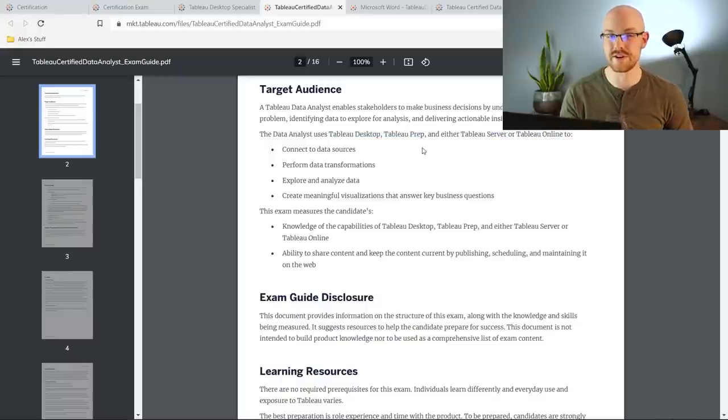And here are the things that they're going to be testing you on. And this is mentioned several times in this guide. You need to be able to connect to data sources, perform data transformations, explore and analyze data, and then create meaningful visualizations that answer key business questions. And again, these are the things that they test on.